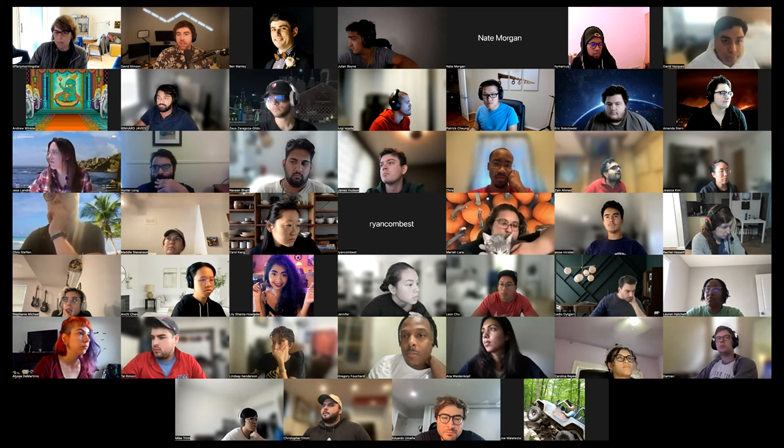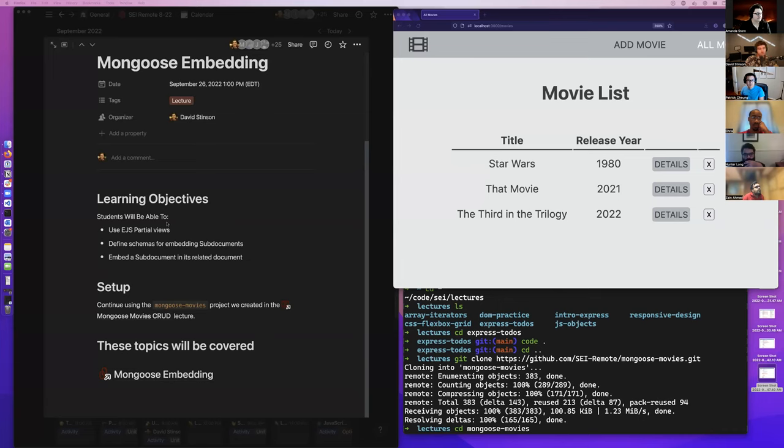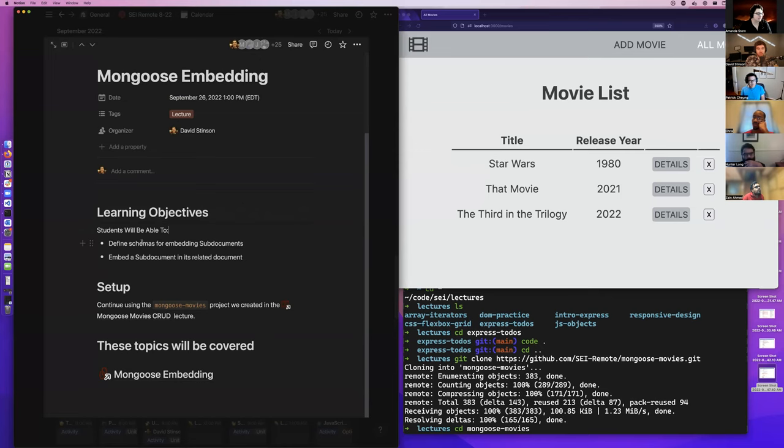what you're going to find is that we are going to be talking about our schemas for embedding sub-documents inside of existing documents, and then how to actually embed that inside of its parent document that's going to hold it. So that is what you're going to be able to do after the end of this lecture.